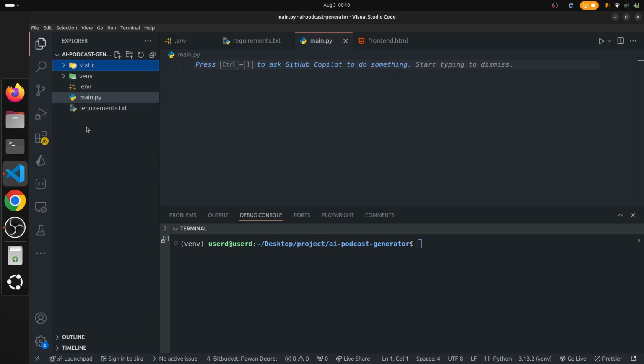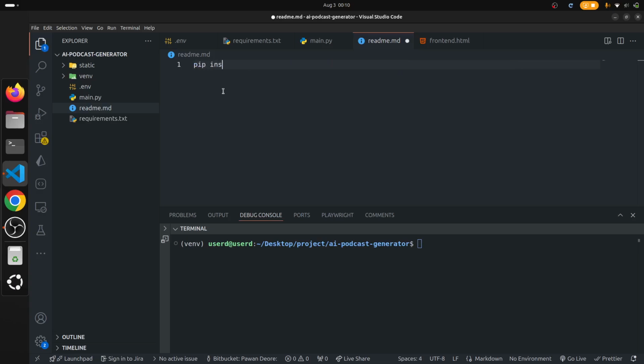So here I will also add readme.md. This is ideally a good practice, if you can note down all the steps and workflow, how this project is going to work, and also reusable commands if you think you will need them later for other developers. So pip install -r requirements.txt. This command will install the packages which are in the requirements, so we will execute those.